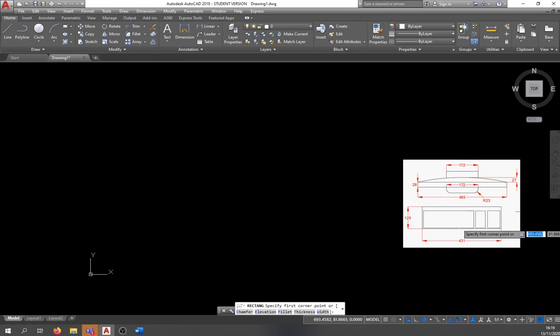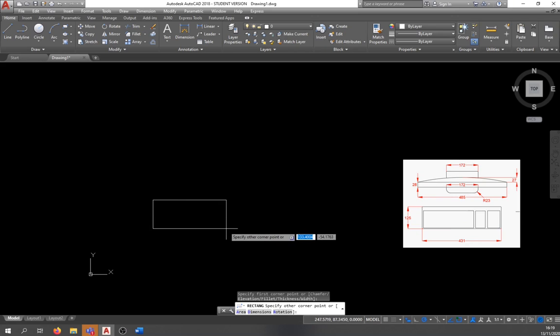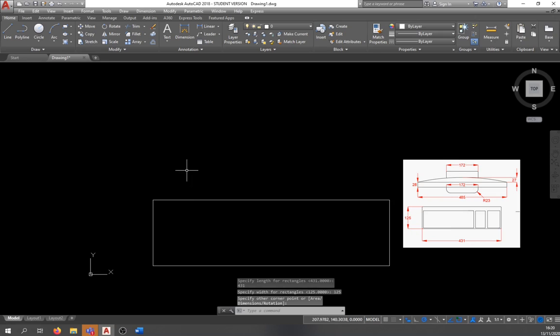So I'm going to click on the rectangle option. We're going to draw the keyboard first of all. It doesn't matter where we are, so specify your starting point. I'm going to press D to bring up the dimensions. The length of the rectangle is 431, and the height, or as they call it the width, is going to be 125. So there we have our keyboard.